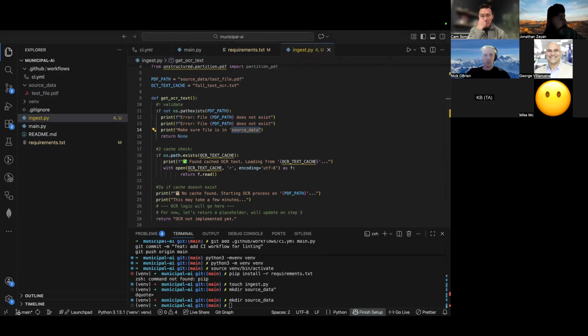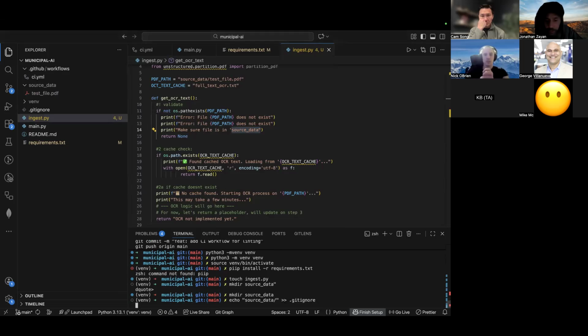Okay, so now that we got that, here's what we're going to do. Let's try this real quick. All right, so we added our source data to our gitignore because we don't want to upload that PDF. Let me see what else this thing says real quick.